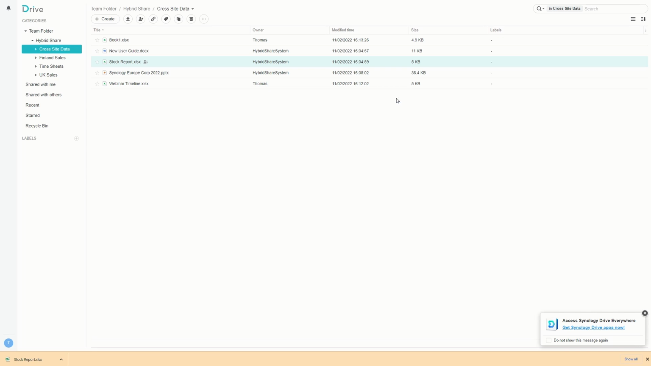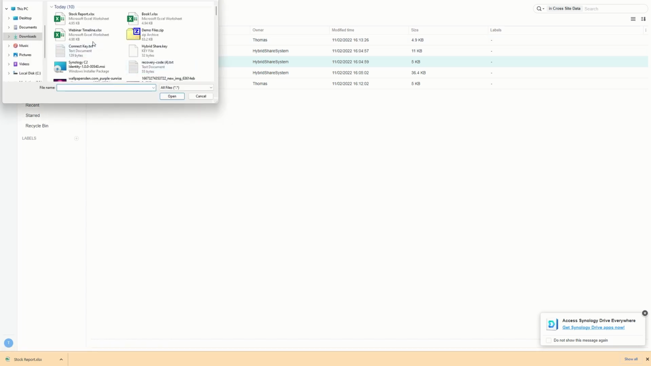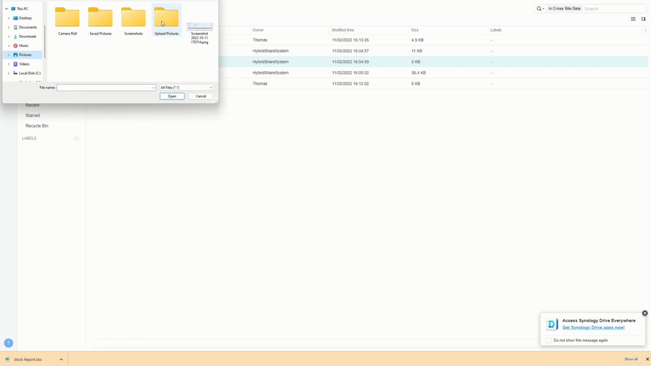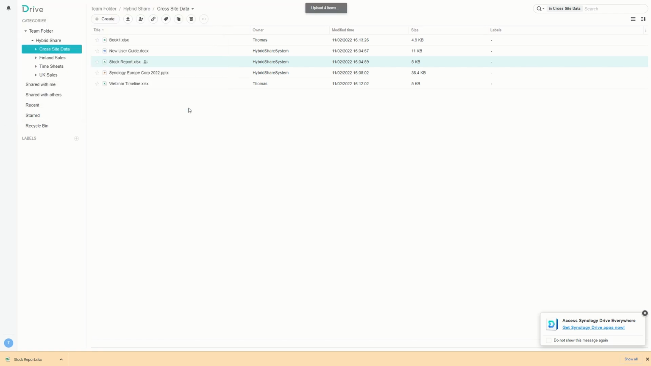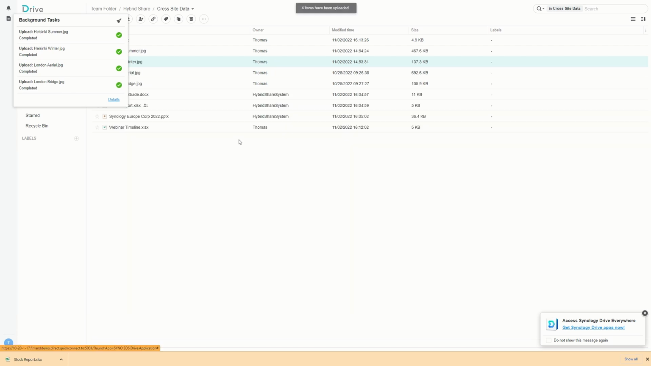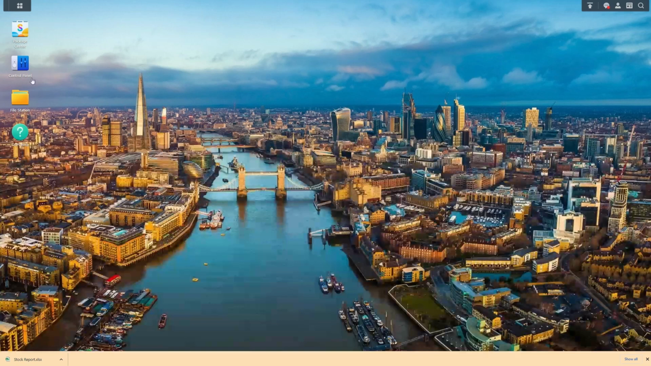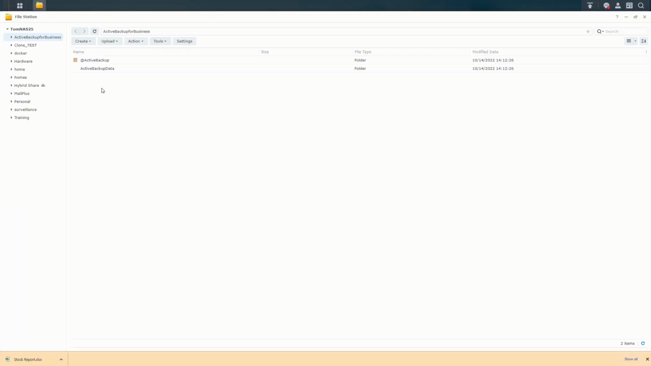We're going to upload a few different photos here, and you'll notice that we're uploading it into our cross-site data inside of our hybrid share folder through the Synology Drive web portal on the UK side of things. And if we go into our Finland NAS here, go into File Station, look at the hybrid share folder, you're going to see that the data that we uploaded on the Synology Drive side on the UK NAS is also visible and available on demand on the other side of the relationship on our Finland NAS.